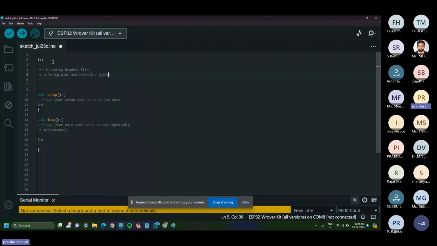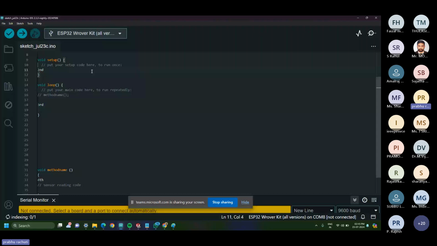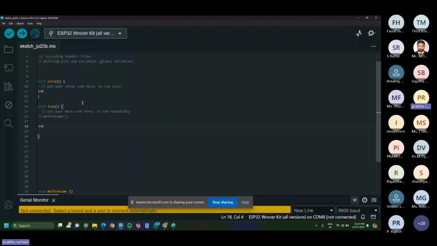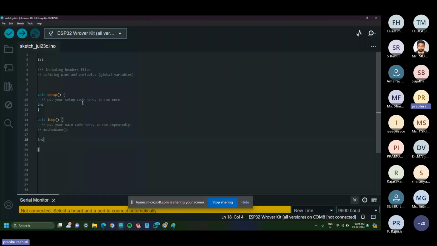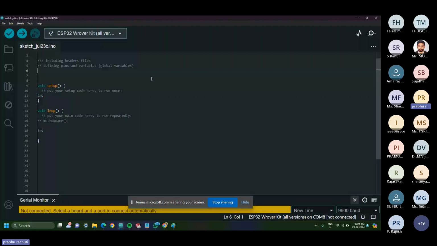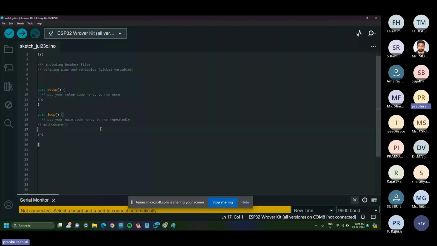If you want to define a local variable, you can define it in the setup, or else in the loop section. I think you know what a local variable and a global variable are. If you define the variable in this first section, you can use that variable anywhere in the code. If you define it in the loop section, you can use it only in the loop section. If you define it in the setup section, you can use that variable in the setup section only. This is how global variables work.